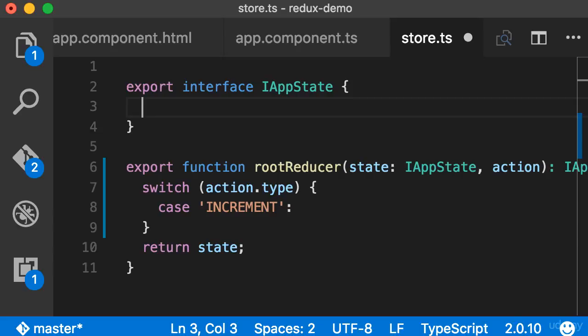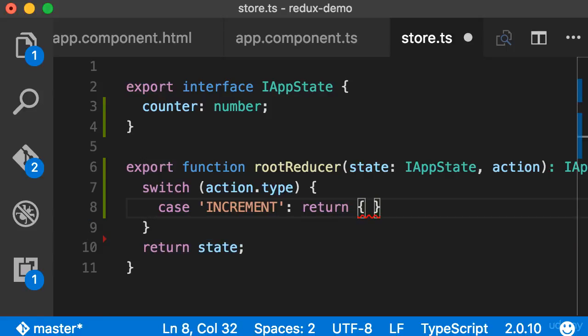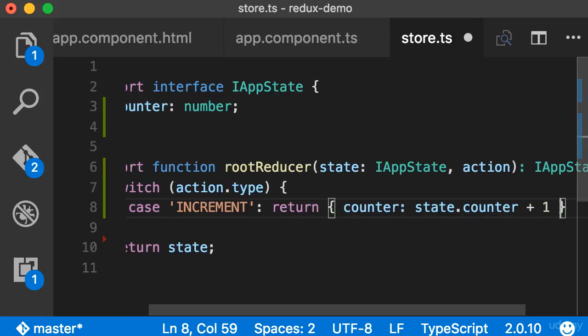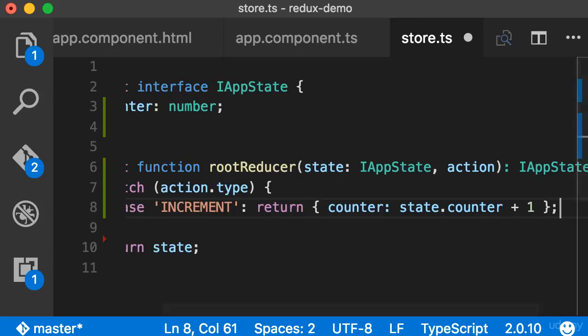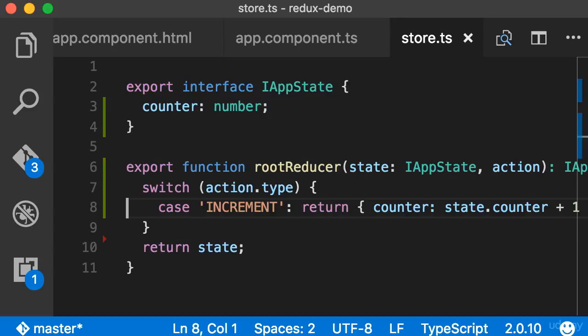And now because we need to work with a counter, we need to store its current value in the store. So in IAppState interface, I'm going to declare a property counter of type number. Okay. And now in response to the increment action, I'm going to return a new object with counter set to state.counter, which is the current value of the counter plus 1. So note that I'm not modifying the original state here. I'm returning a new state.